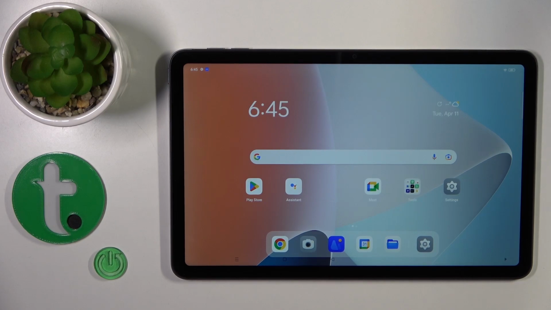Hi, today I'm reviewing OPPO Pad Air and I'll show you how to enable or disable silent mode on this device.